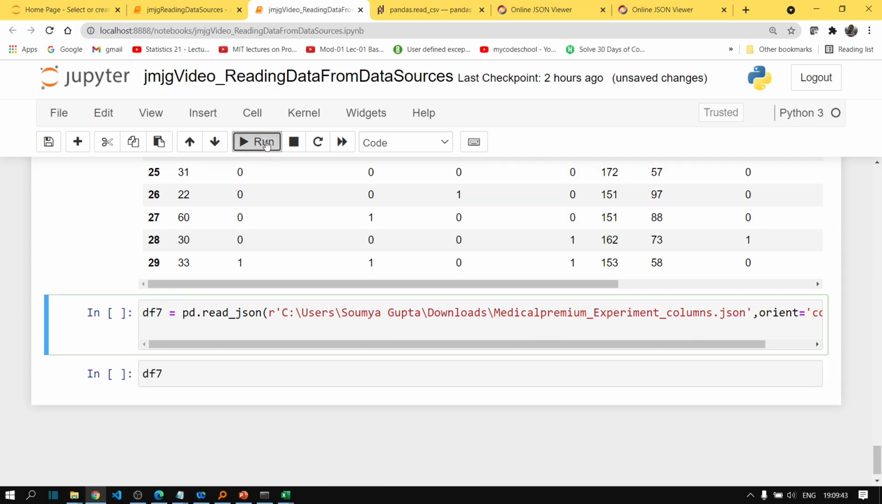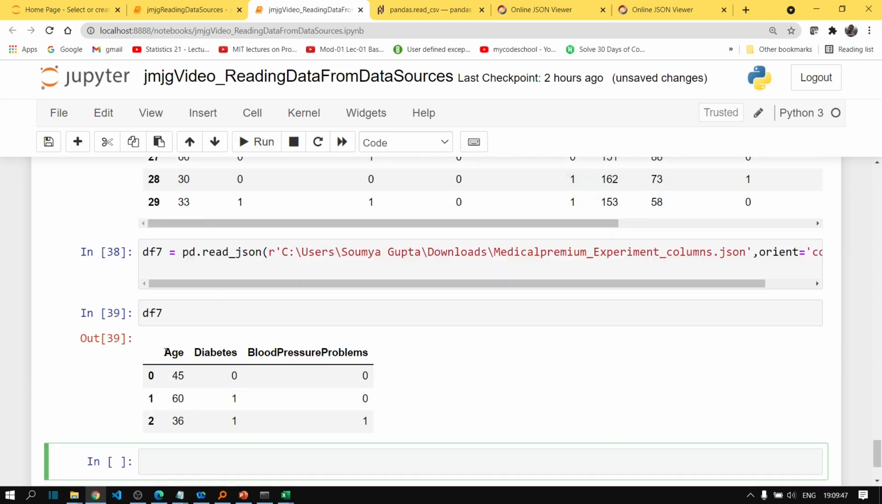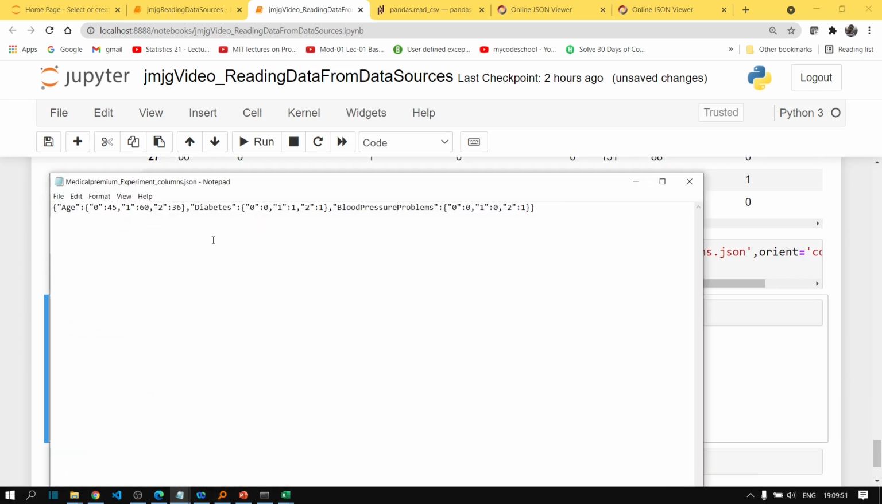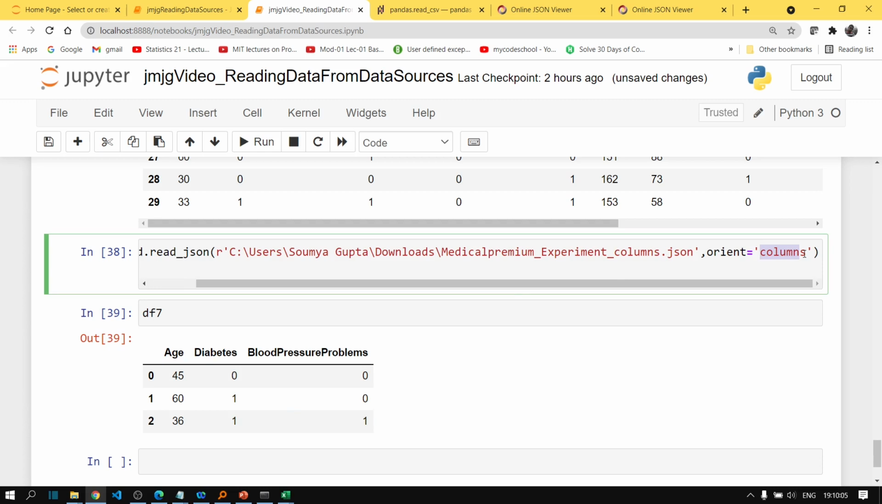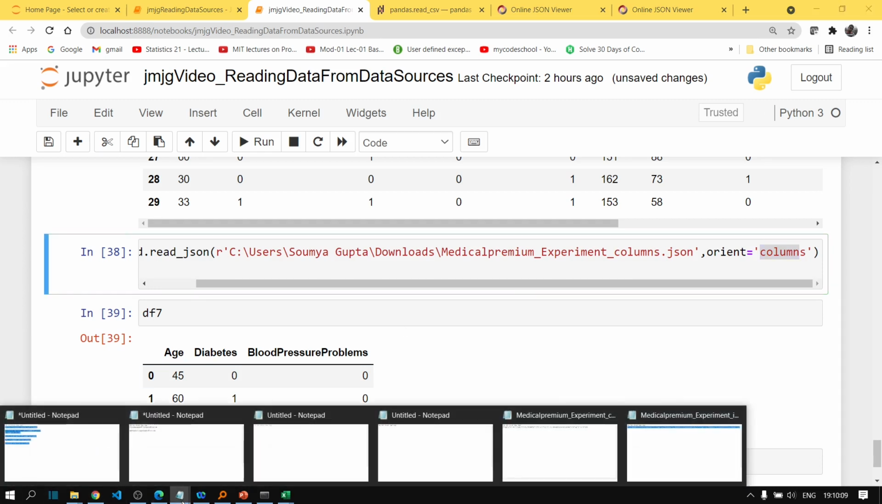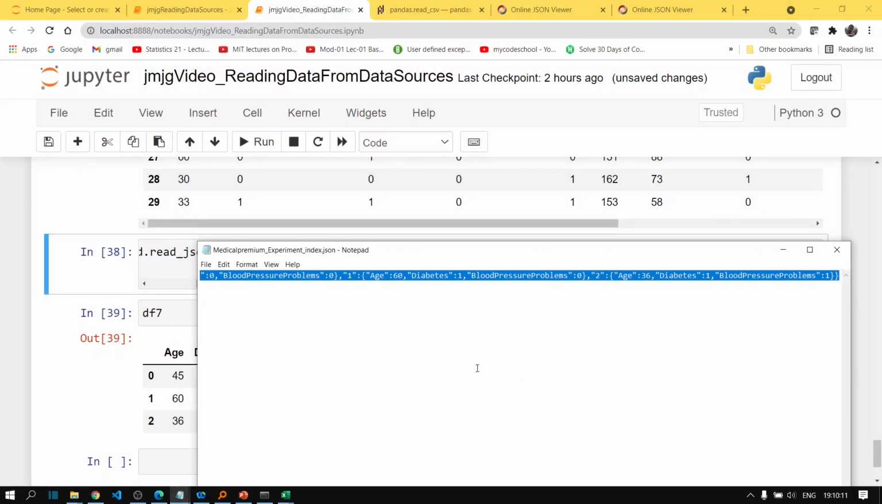So run this first and then run this cell, and you can see that the keys of the JSON object, these three keys of the JSON object have been treated as the columns of the resulting data frame. Now, instead of passing columns here, if we pass index, okay, first we have another JSON file. Let's go to that JSON file.